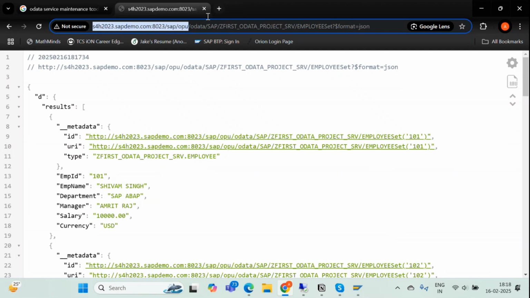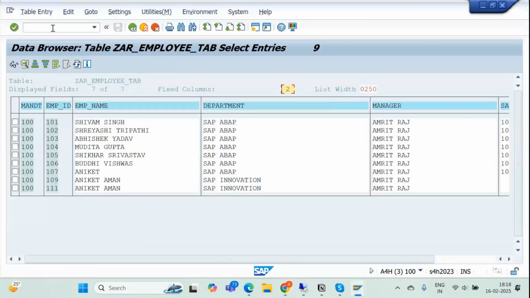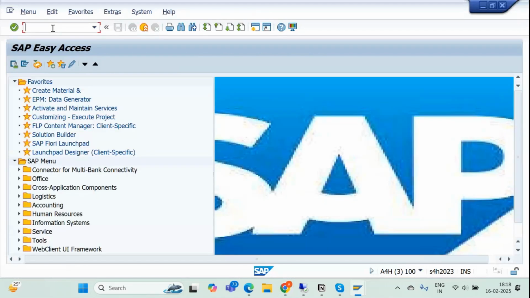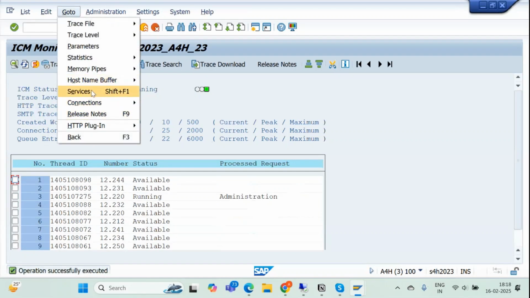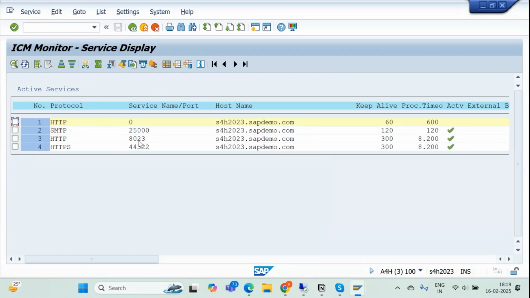If you want to call it, the first thing is the SAP system should be installed on your local PC. Here you can see this link, right? This link is of my local system. Let me show you. What is the transaction code? SMICM. Go to services. This is my 8023 HTTP port. Can you see the host name? Just copy this host name.